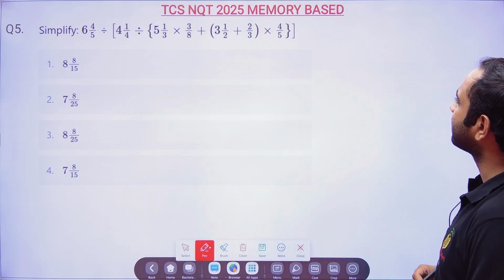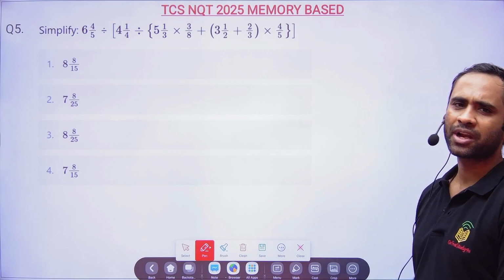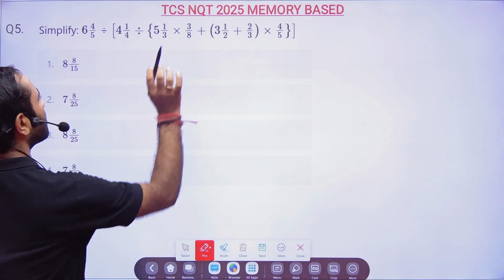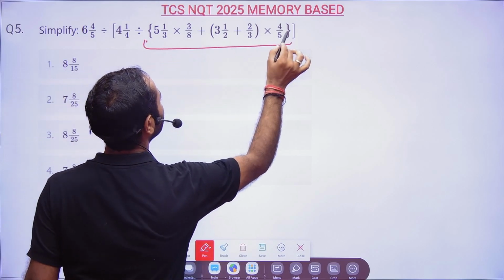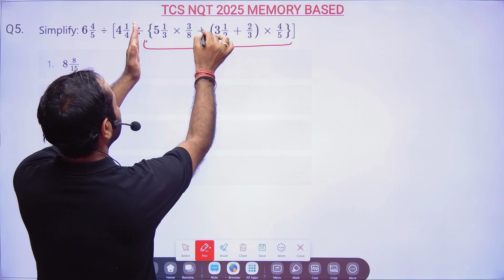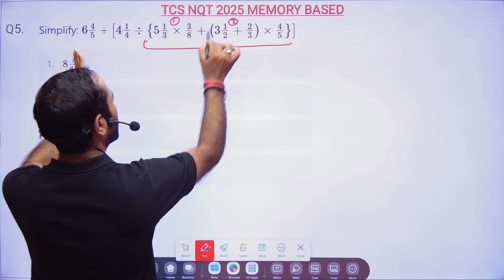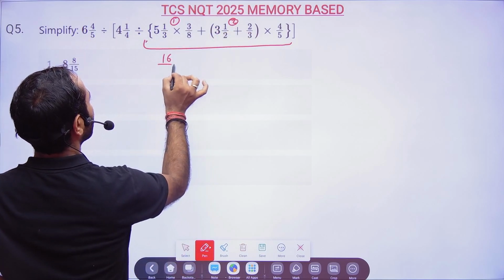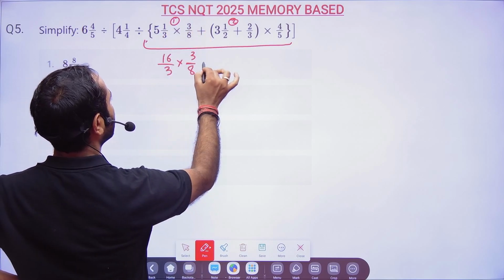So simplify this. Friends, basically in this simplification, BODMAS comes into the picture. If you're good at BODMAS, that's all done. So simplify 6 4 by 5, 4 1 by 4. First, this is an open bracket, so let us first simplify this. It is in plus, so it does not matter. This is basically 2 terms here, first and second, so you can take them individually. Now this is 16 by 3 into 3 by 8. 3 5s are 15 plus 1, 16 by 3 into 3 by 8 plus.